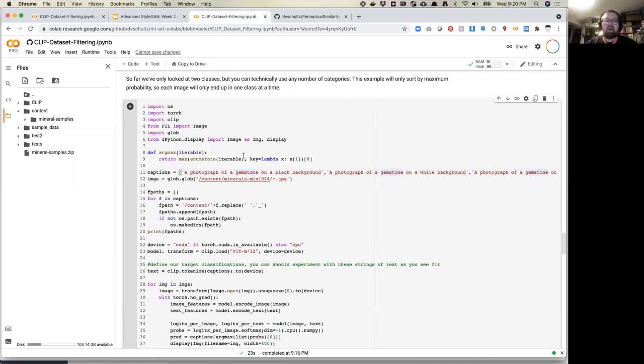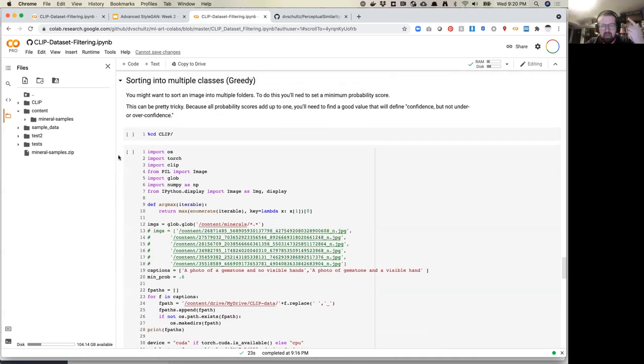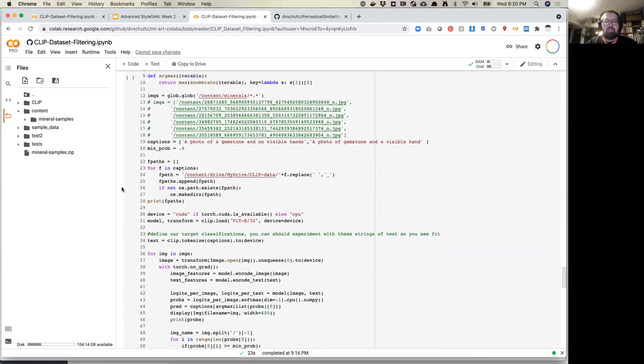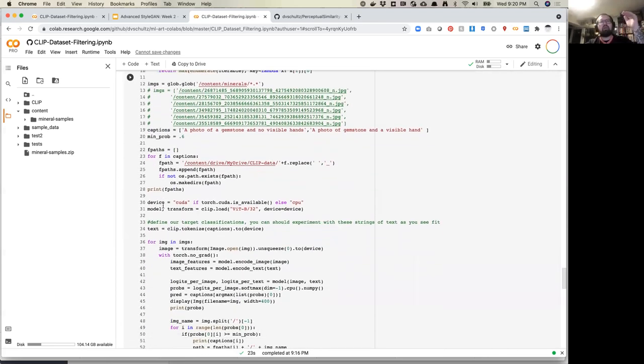So this will pick a single folder to stick it in, whichever has the highest probability. This one down here is the one I was thinking we were doing, which is a sort of greedy sorting, which is like, as long as my probability score is above a certain number, I will stick it in here. So 0.6 is actually too high. I would say like 0.2.